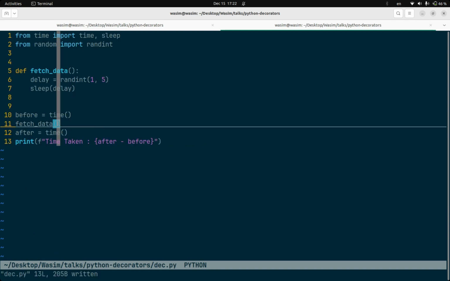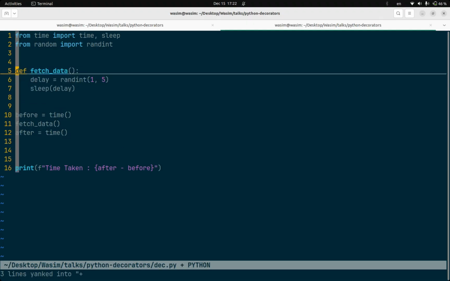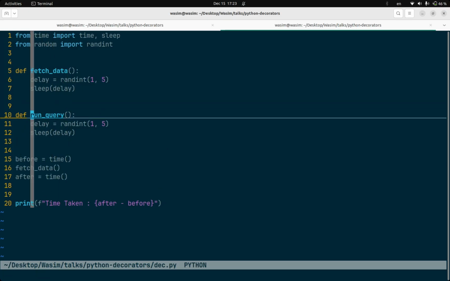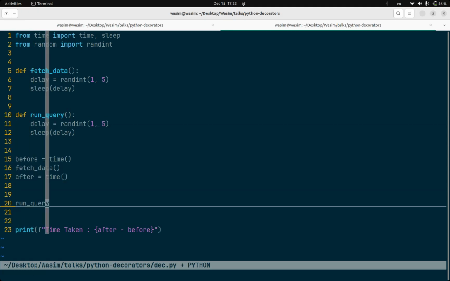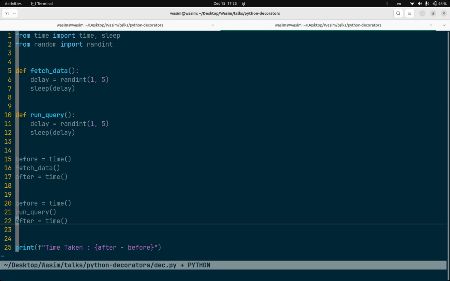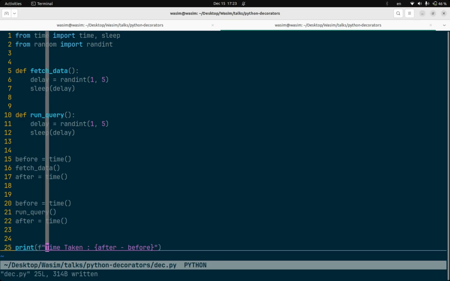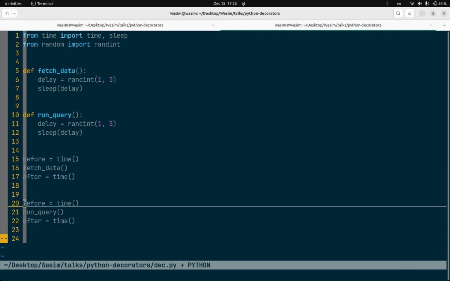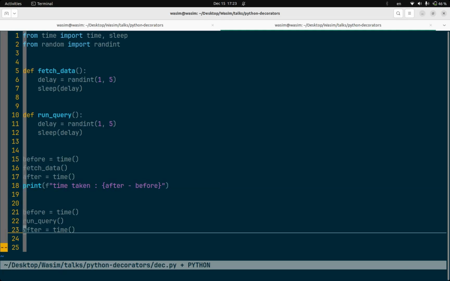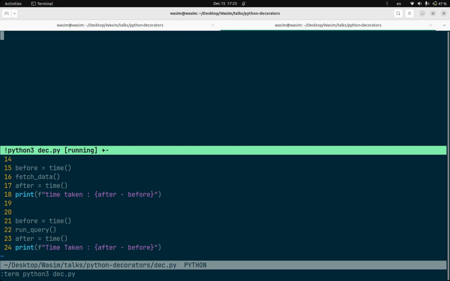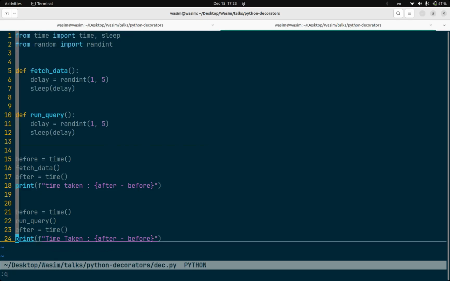And this kind of works, but say we had a couple more functions. So let's say instead of fetch data, we had maybe run query, and we had to time this too, right? We'd have to do the exact same thing here. I call the function before and then get the after time, and we would have the same line here, and I can call this. This kind of feels intuitive, right? This works. So we slept for 1 second in the first function, and then 4 seconds, and that's it.